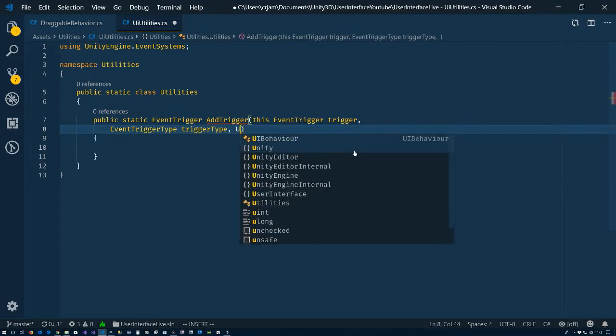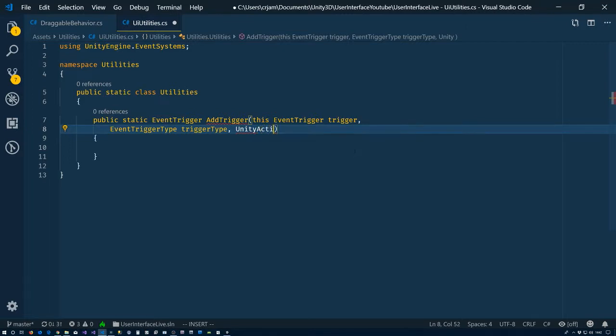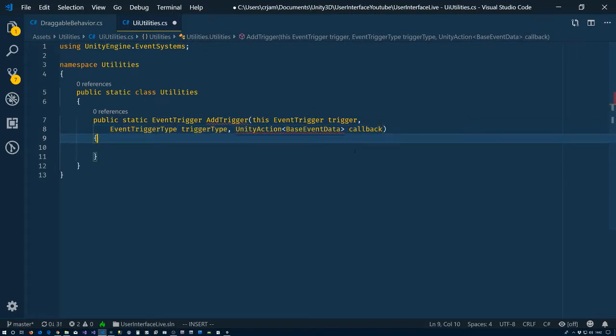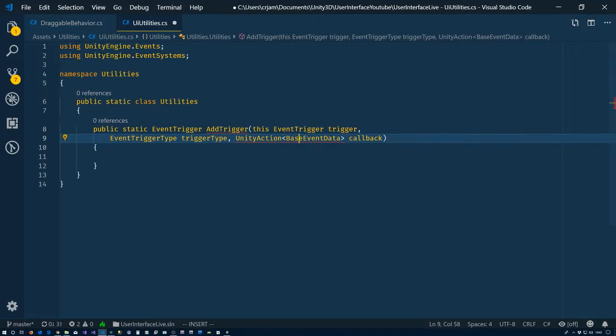and we are going to use a Unity action, which is going to take in the base event data that we did before, and it's going to be a callback. So it's basically just an action method. But we need using Unity events for Unity action. No, I want the import. Using Unity events. So now we have the using events and event systems. So now we're ready to do it again.